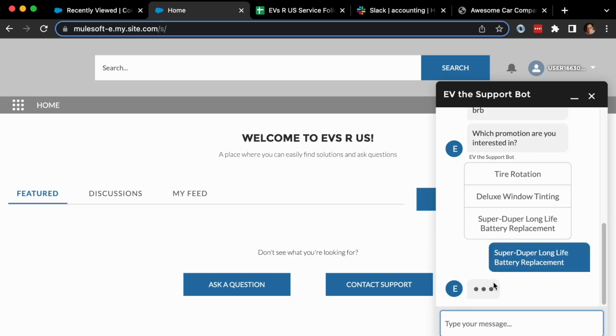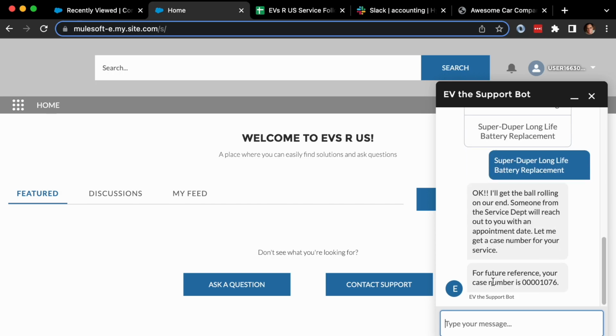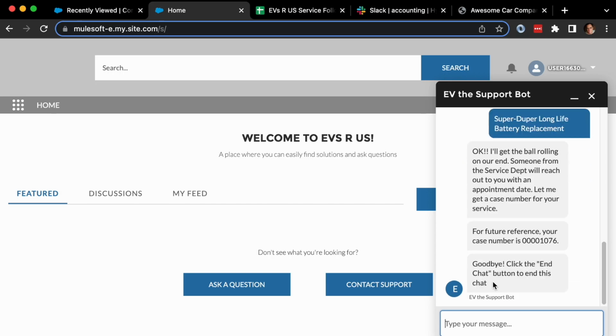The bot doesn't waste any time and immediately creates a case for his battery replacement service. It informs him that the service department will reach out with an appointment date and time by email, and provides him with a case number for future reference. Tristan's amazed at how quick and easy it was to schedule service with EVs R Us and will definitely utilize the support site in the future.